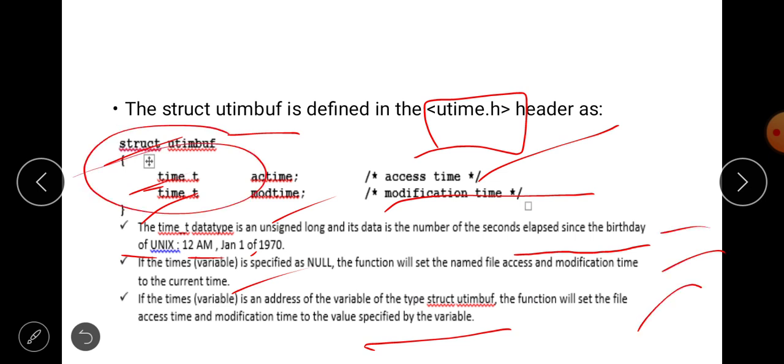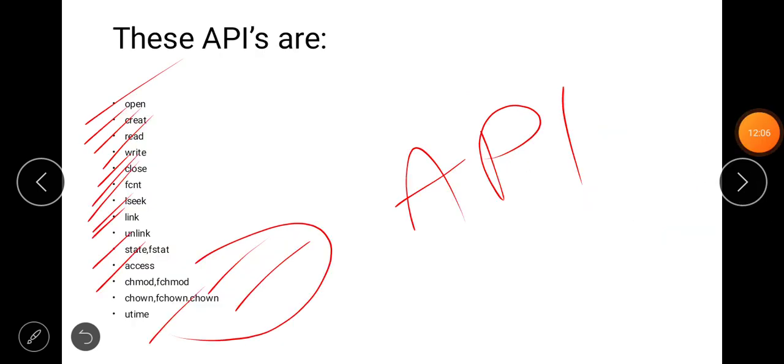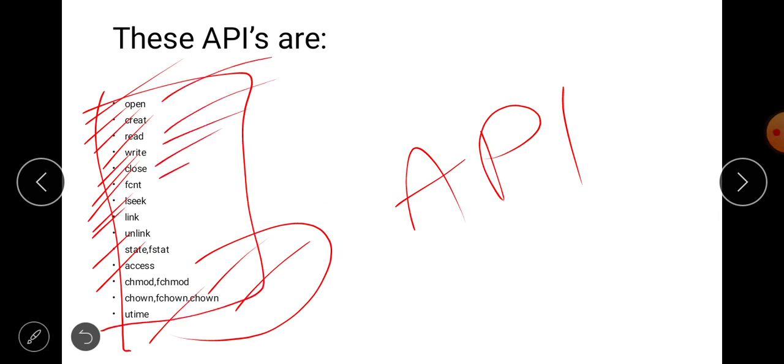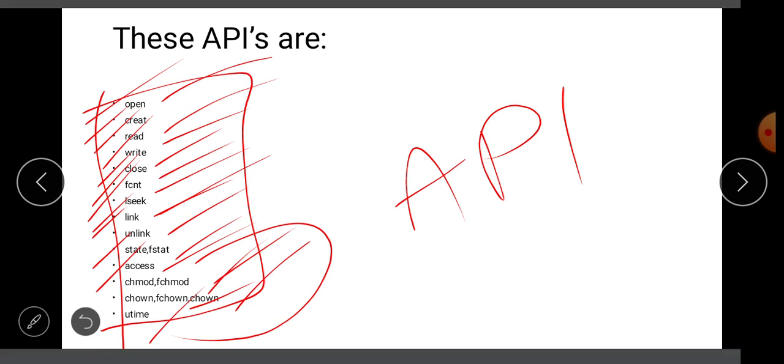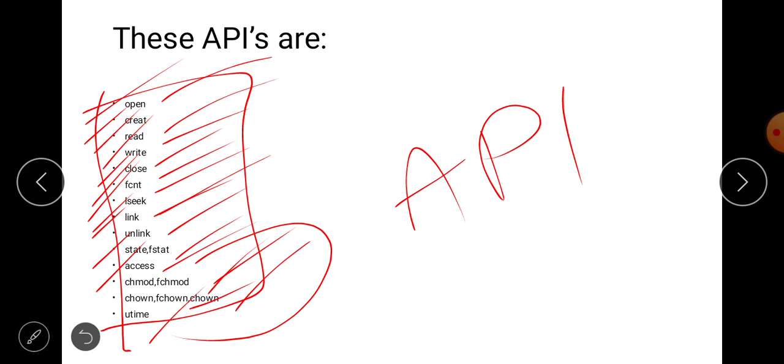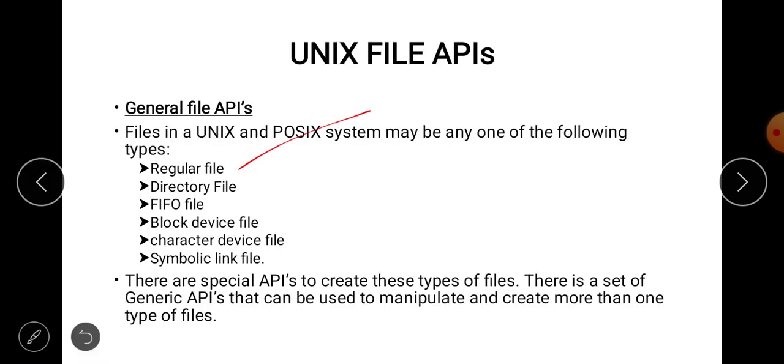This is the end of some of the APIs. Up to this we discussed these APIs: open, create, read, write, close, fcntl, lseek, link, unlink, stat, fstat, access, chmod, fchmod, chown, fchown, lchown, utime. Using these APIs, we are going to create regular file, directory file, first in first out file, block device file, character device file, symbolic link file.